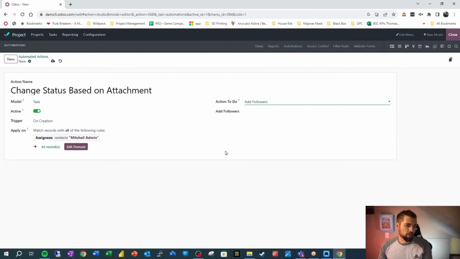We can add followers to this. So say after a certain point in a task, we want to add somebody else that would be notified about changes in this task. I haven't used this one fairly often, but I can see some use cases certainly where in the initial stages of a project or a task, we don't want to notify the higher ups, but as we're moving through it, they may want to be made aware of it, and so we add them as a follower going forward.